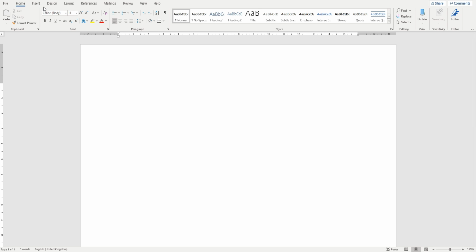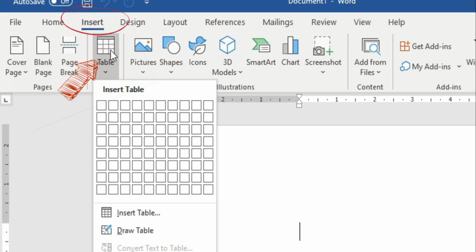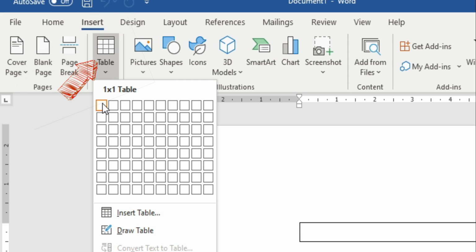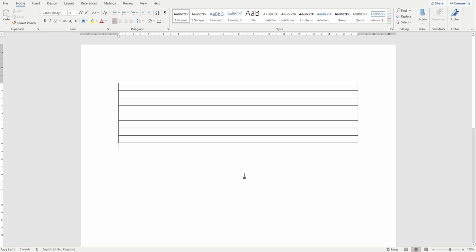Okay, so you're going to go to Insert, you're going to go down to Table, and you're just going to have a table that is 1 by 8. Okay, simple as that. So now we've got some horizontal lines, but it's enclosed with a border, so we need to get rid of that border.